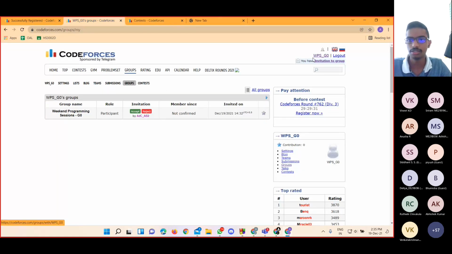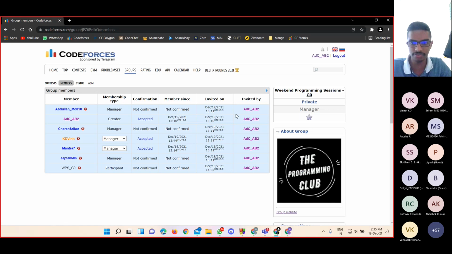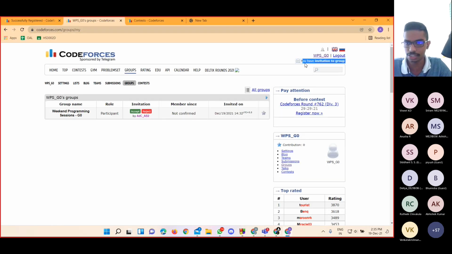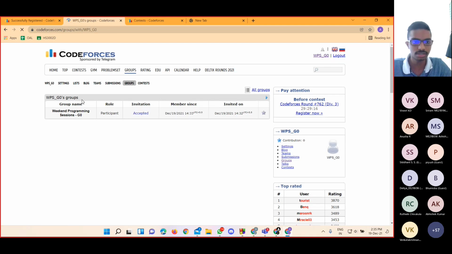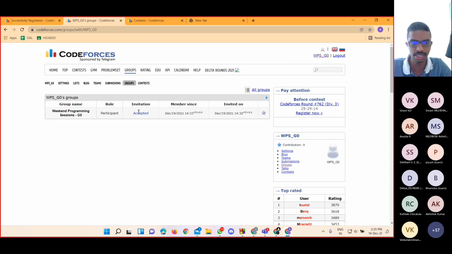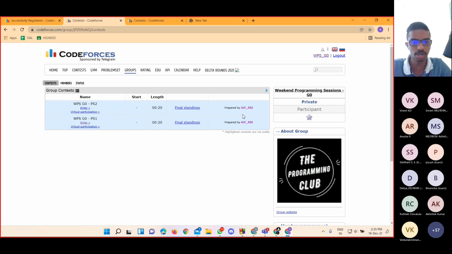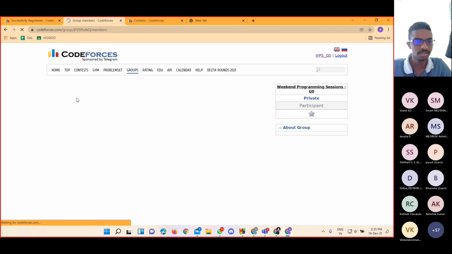For the group thing, we will get your Codeforces IDs through a Google form. Once we get them, from our side, we will add you as a member. Once we have added you, you will get an invitation on the top right like this. You have an invitation to the group. You click on that invitation and you will get accept or reject. Once you accept, you will be in the group. When you click on the group name, you can see whatever material is being posted on the group. Currently we have just posted 2 problem sets. You can see who all are in the group as well, and so on.